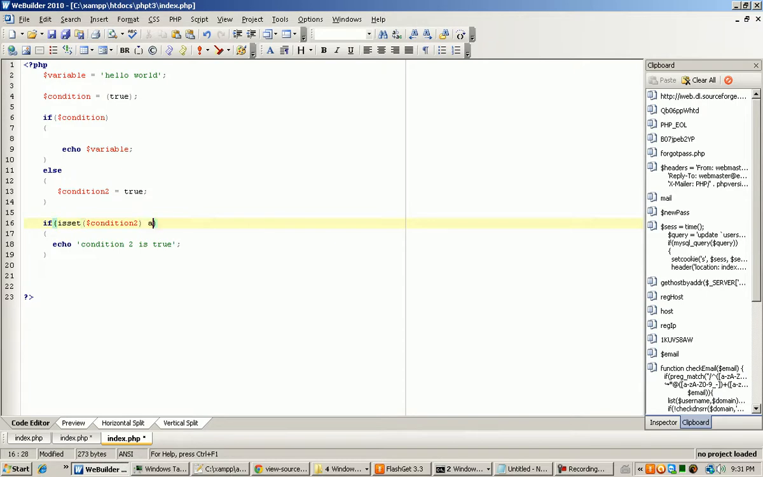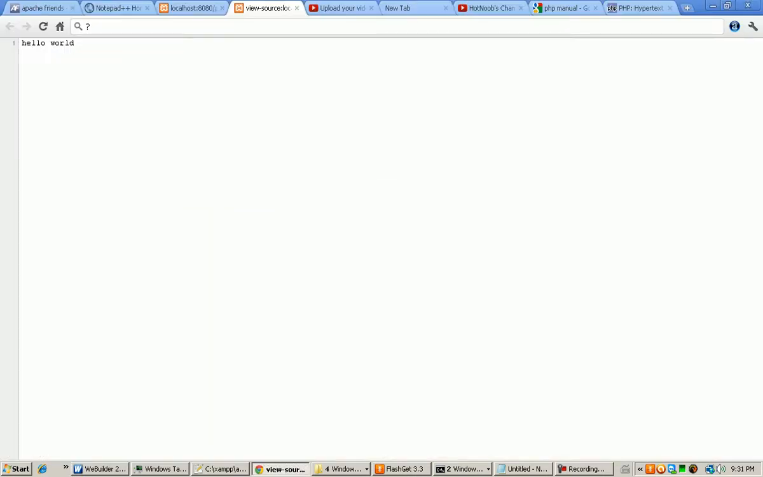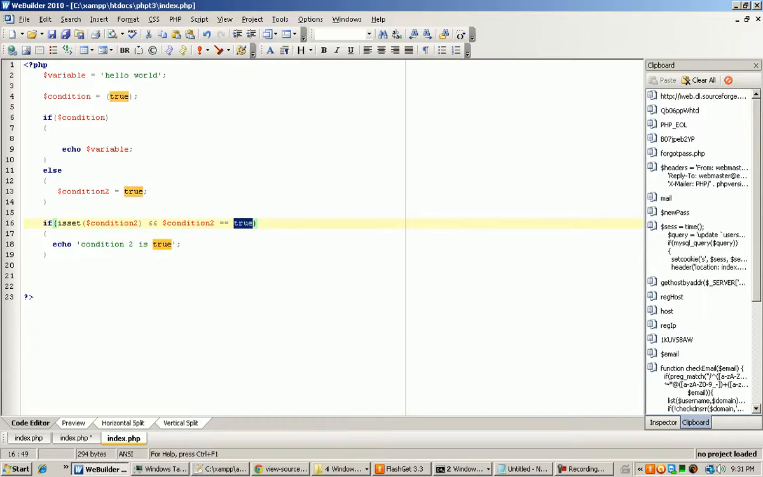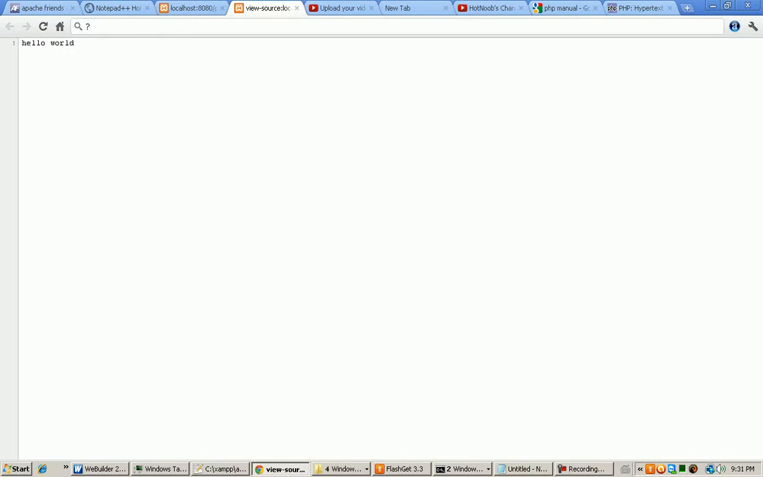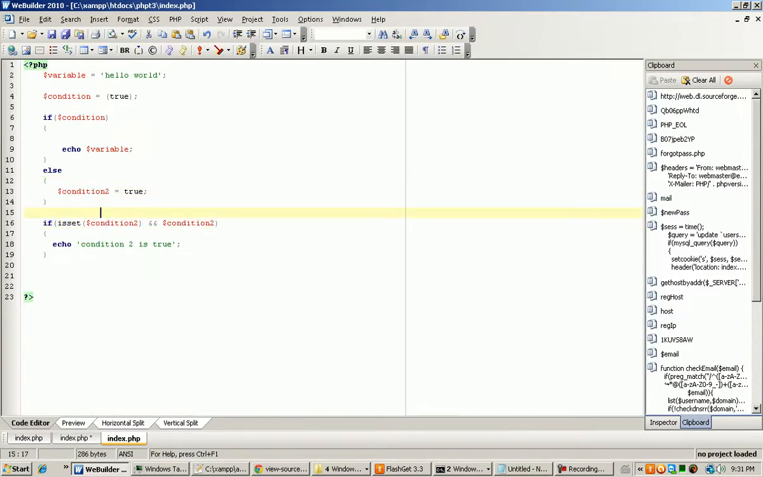And then you're going to use and, or you can use two and signs, and condition 2 equals true. Actually, we don't even need the two equal signs, but you get the idea. So here we are. As you can see, there's no error yet. It's not defined. So basically how this works is this isset function is returning false. What isset does is it checks if the variable is set, obviously, right? And if not, it returns false.